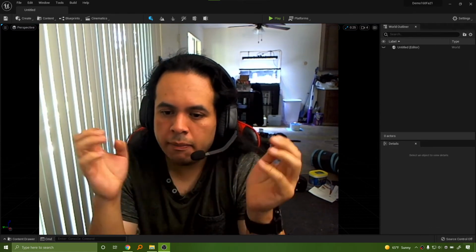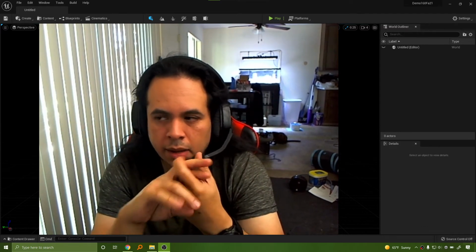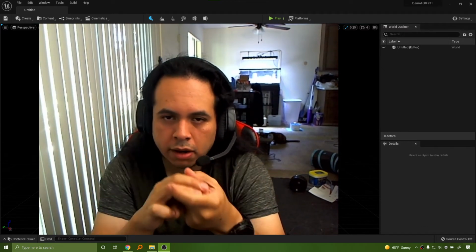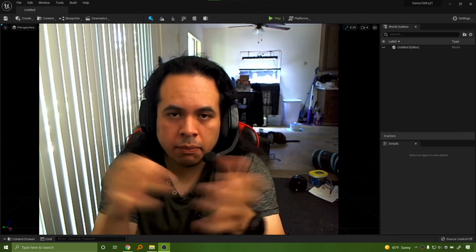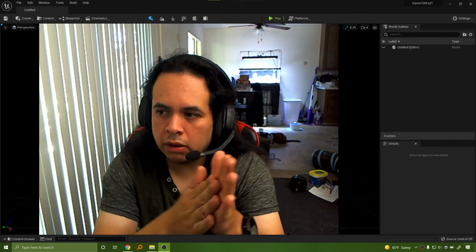So, let's go ahead and review. We're going to do a quick little overview. We're going to look at some content samples. We're going to look at the post-process volume's key settings, and then how it works as a whole, a top-down look. We're going to look at lens and film effects.